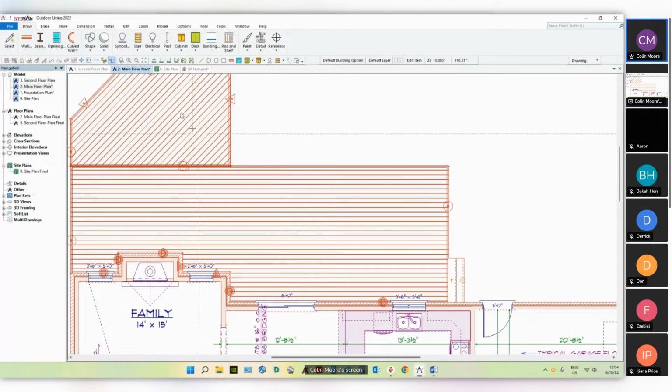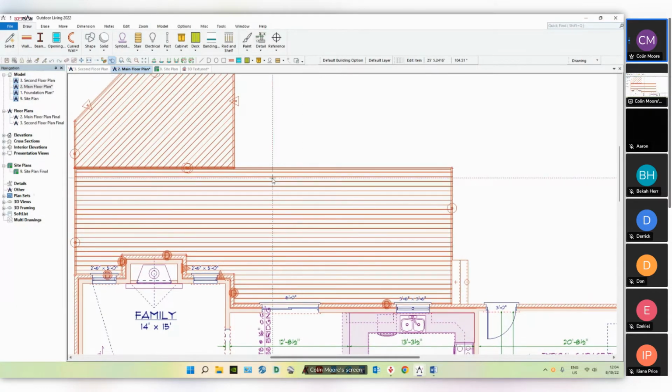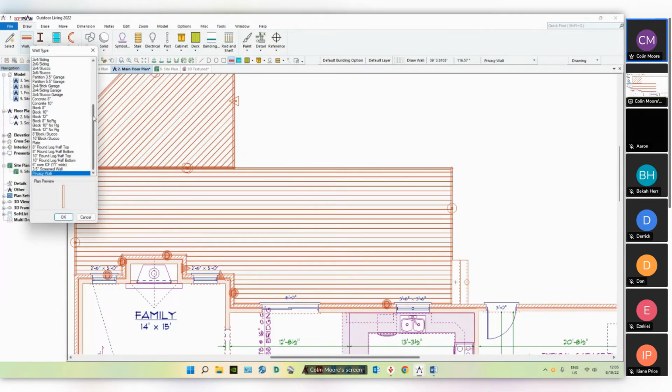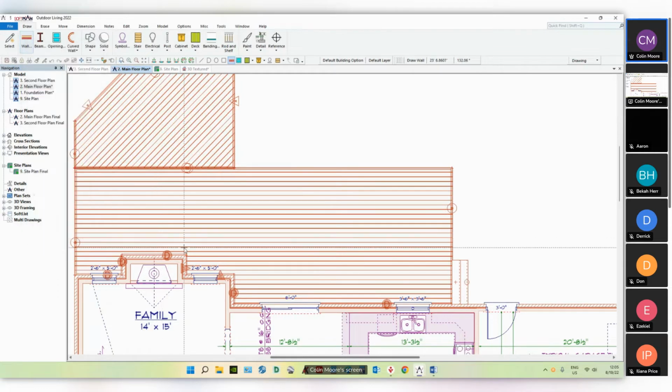Okay, so we have the decks drawn. Now let's add a screen porch. So we'll add the screen porch wall type. In this case, when I go to draw a wall, they're at the bottom of my wall list. We'll be using a screen wall and a privacy wall today. So for the 3.5 screen wall, we'll start up in this corner, come all the way to the edge.